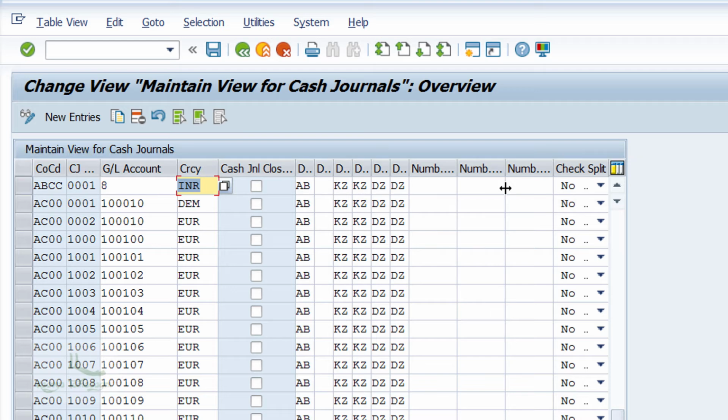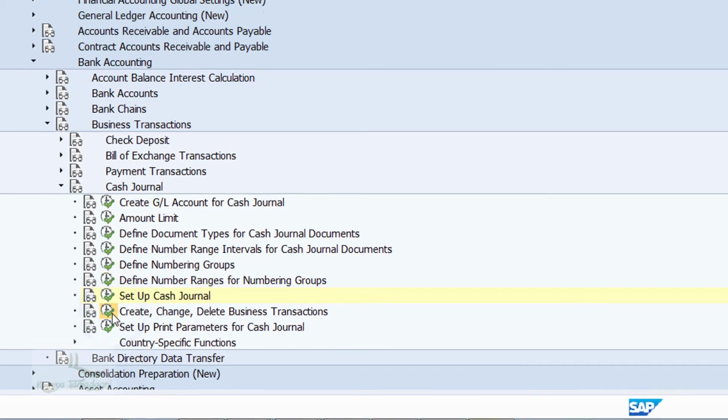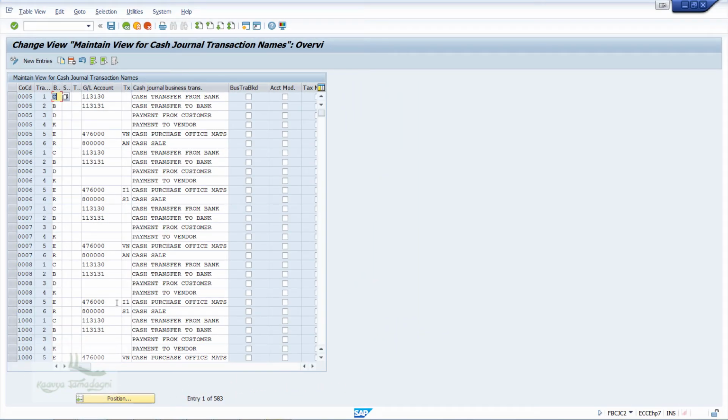For that, I'll just click on the back button to come back to our previous configuration screen. And now, from here, I click on Create, Change, Delete Business Transaction. Or else, you can always use the T code too. So what is the T code for this? It is FBCJC2. In this screen, I will assign the cash related GL accounts.